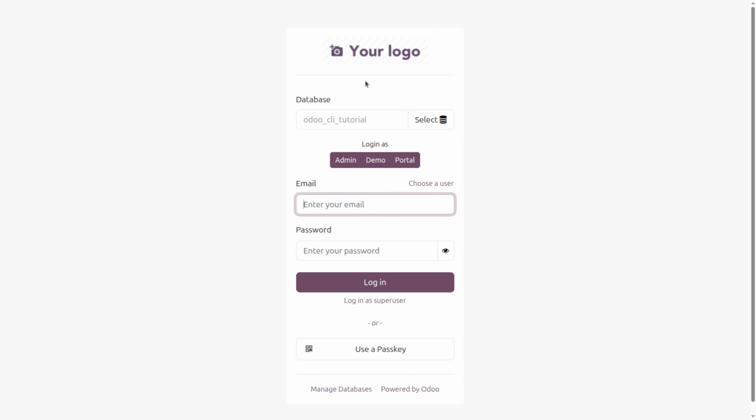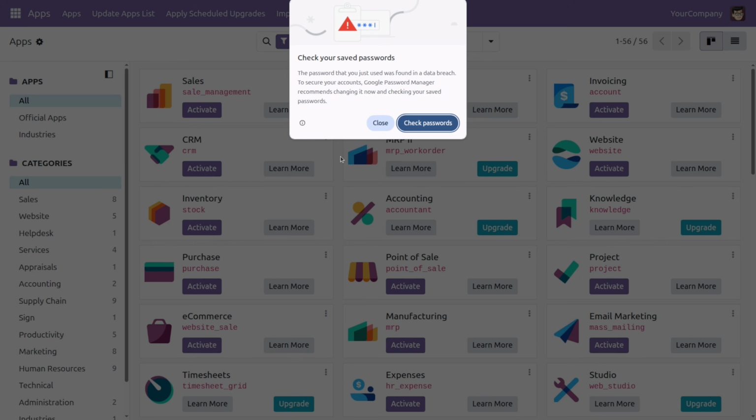For that, we need to know the database name. Right now, the database I'm using is Odoo CLI tutorial. I'll be copying this name, and afterwards we can just log in to the database.